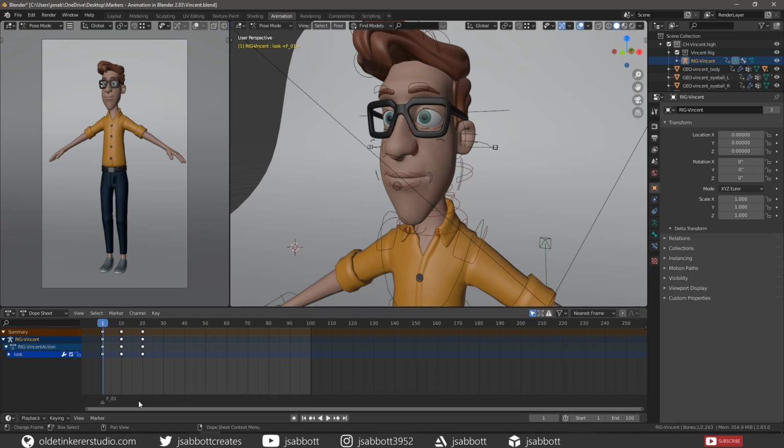To select the marker, use the left mouse button and click on the marker's triangle. You can also use Shift and the left mouse button to select multiple markers. When it is selected, you'll also see a dashed line appear on the keyframe.